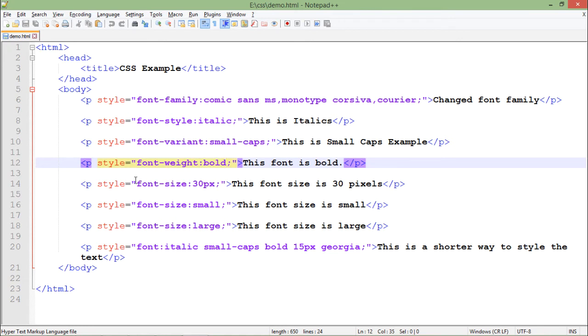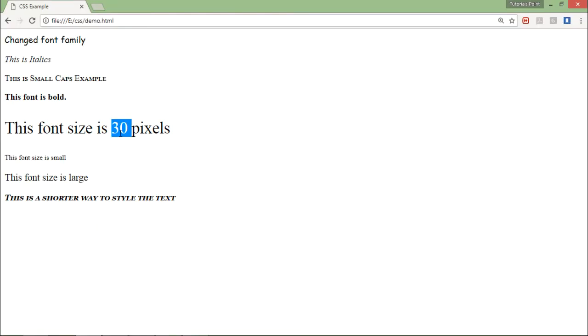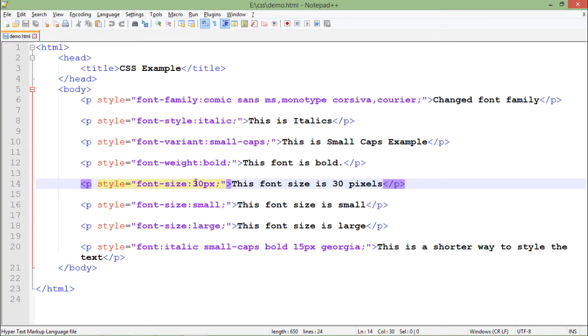Now, the next thing is font size. Font size here is 30 pixels. We have different measurement units, as we have learned, and here I am passing the unit as pixel. So the font size of this text will be 30 pixels, as you can see here. Similarly, you can increase or decrease the size as per your requirement. Now let's make it 40.